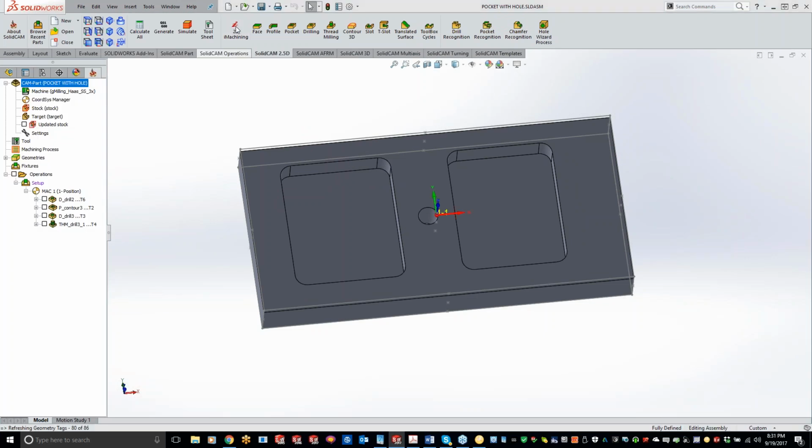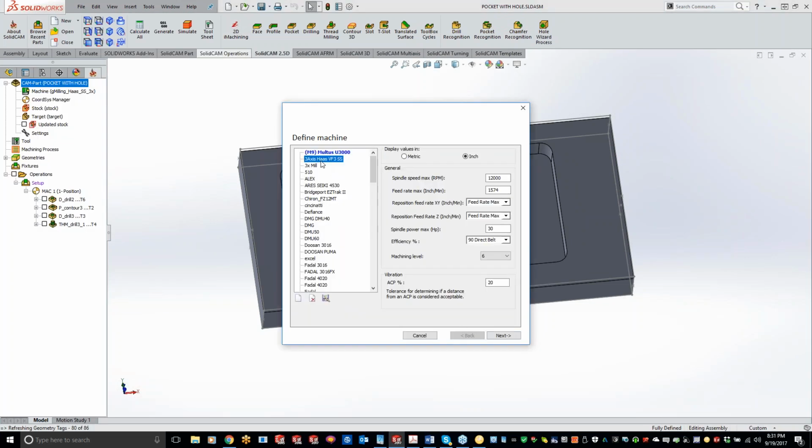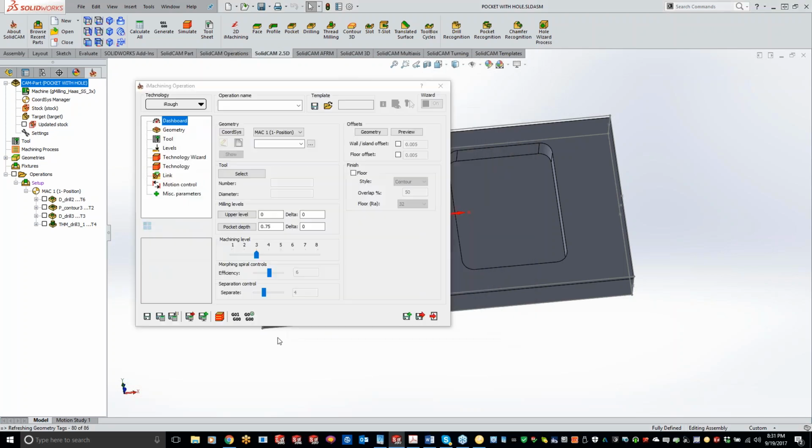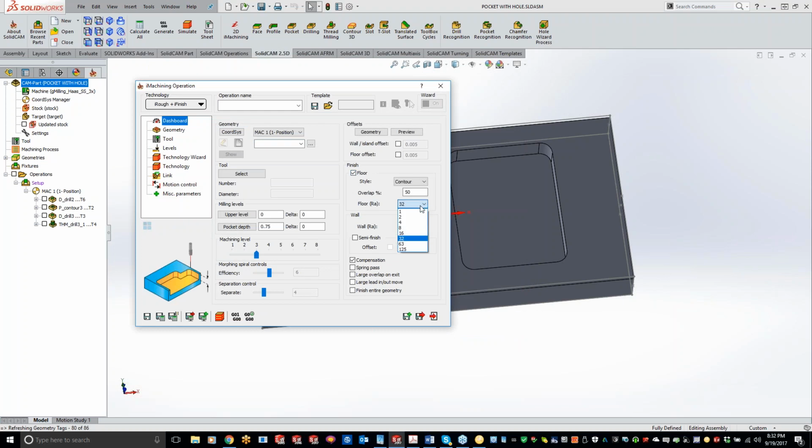So if we do 2D iMachining, let's grab that machine. And now if I do iRough plus finish, do floor, we have RA 1, 2, all the way up to 125 RA finish. So you guys can actually specify a certain finish call out for your floor or your wall. So this is a real nice feature.